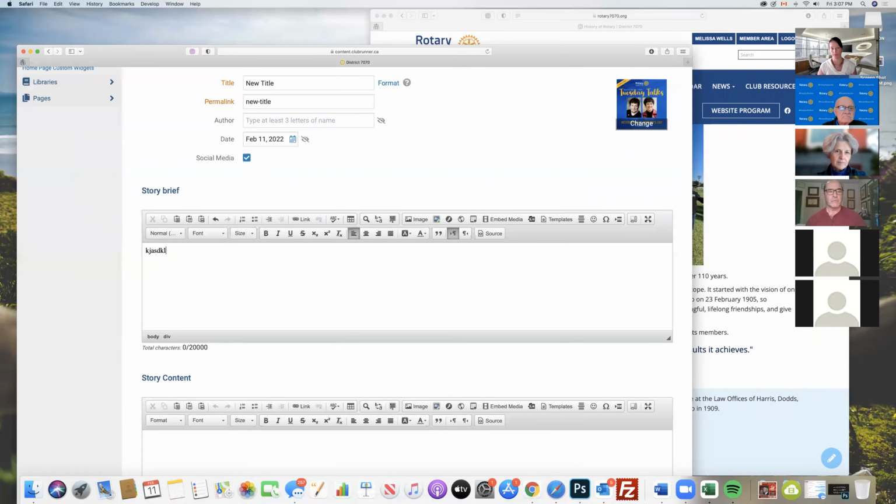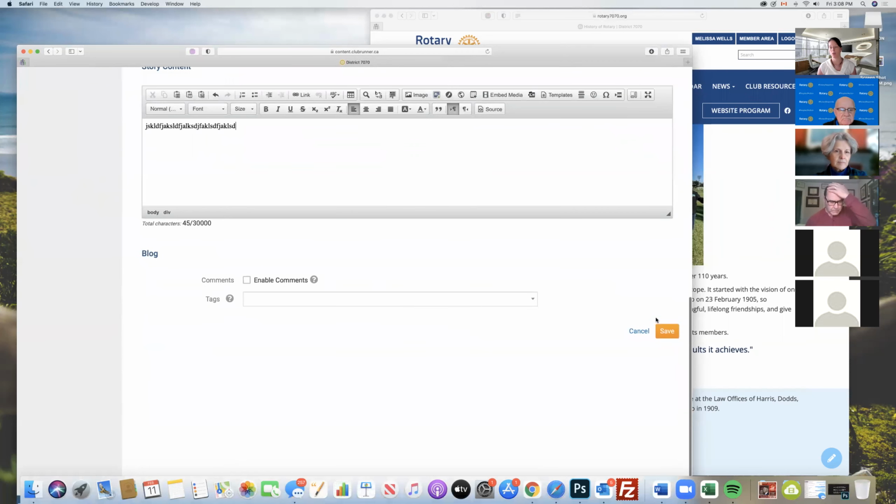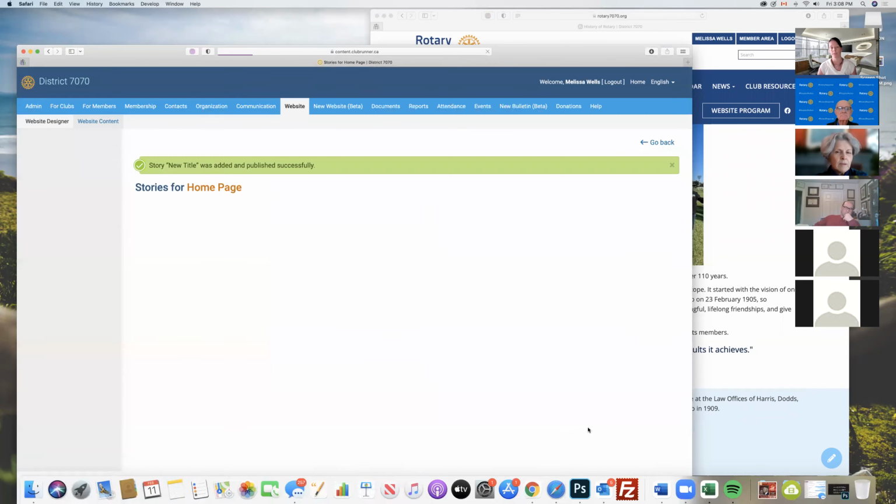Story brief goes in here, and then the full content down here. At this point, you're ready to publish it. So you click save, and you want to display this on both the home page and on the story page. So just tick both. You can also include it in various bulletins that you're preparing if you want to do that as well. So click confirm, and away it will go.